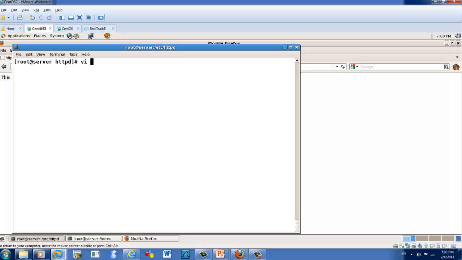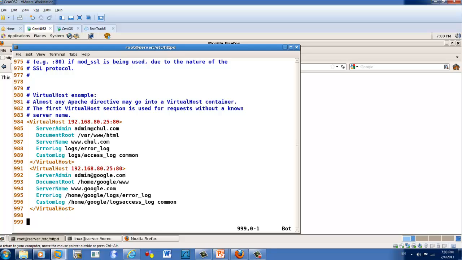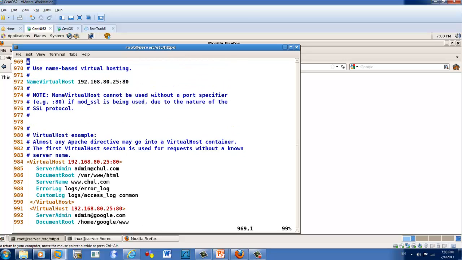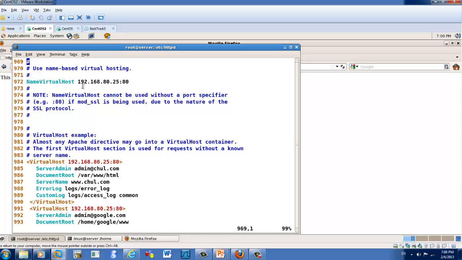For the virtual hosting conf, okay, in my case, I configured like this. First, line number 972, you can configure like this. NameVirtualHost 192.168.80.25. This is my IP address. So I will use name-based virtual hosting.